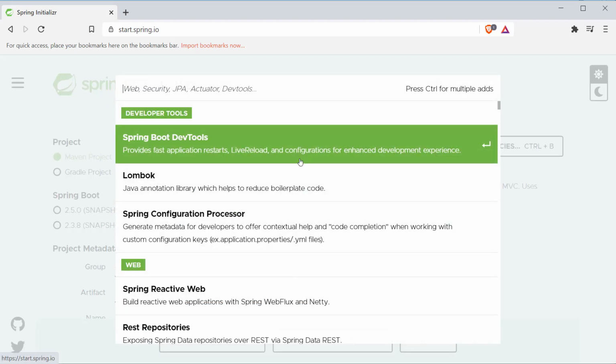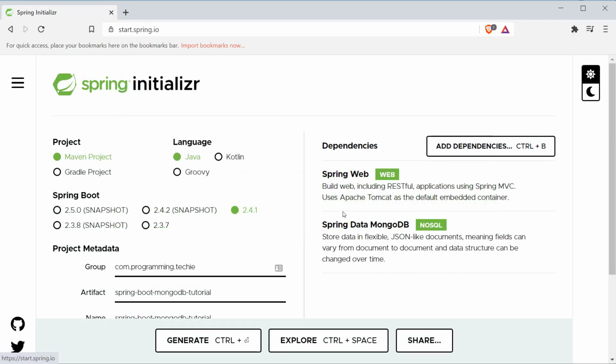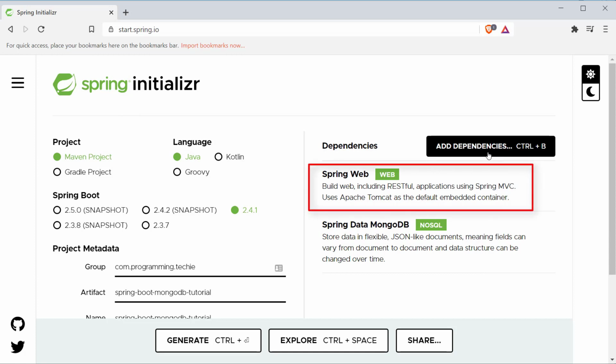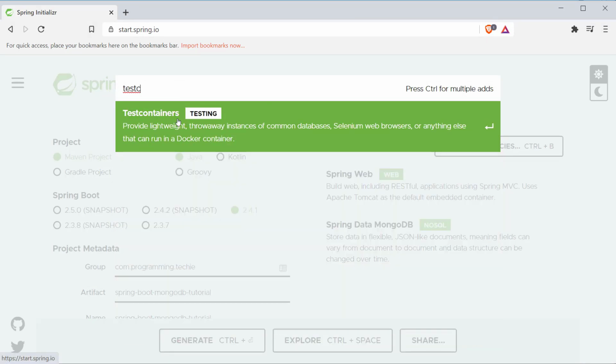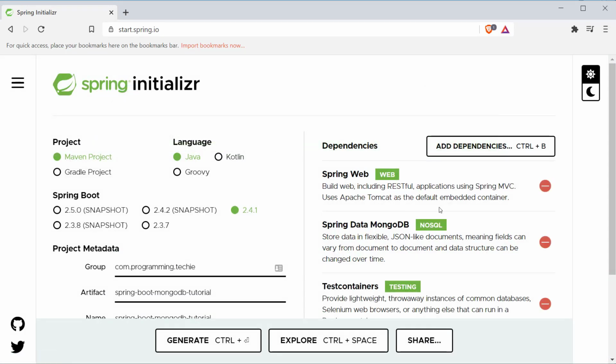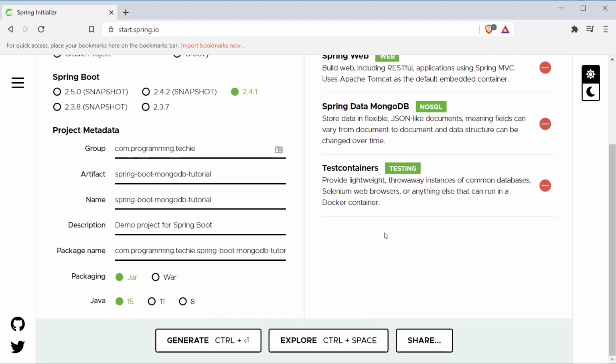Coming to the dependencies, first we have to search for the MongoDB dependency, that is the Spring Data MongoDB library. And as we are building a REST API, let's also add Spring Web MVC, and lastly let's add Testcontainers. This is the library which is helpful to test the MongoDB layer. Testcontainers gives us lightweight throwaway instances of different services like databases, message queues, and so on. The main advantage of using this library is we can run the service inside a Docker container and use the service to test our application. So we will discuss this more in the further sections.